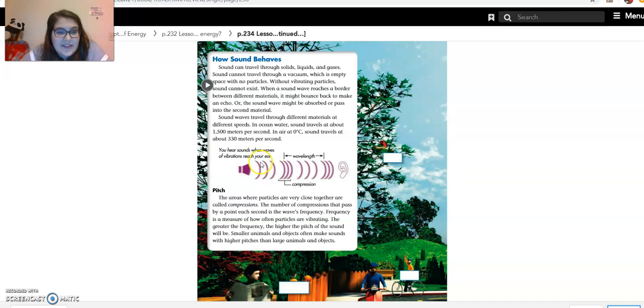You hear sounds when waves of vibration reach your ear as well, and we can see what the waves look like for sound. We have compressions, which is where they're close together, and the opposite of compressions are called rarefactions. And this is all what is going into our ear. Sorry, that didn't make any sense. This is all the sound waves vibrating into our ear.